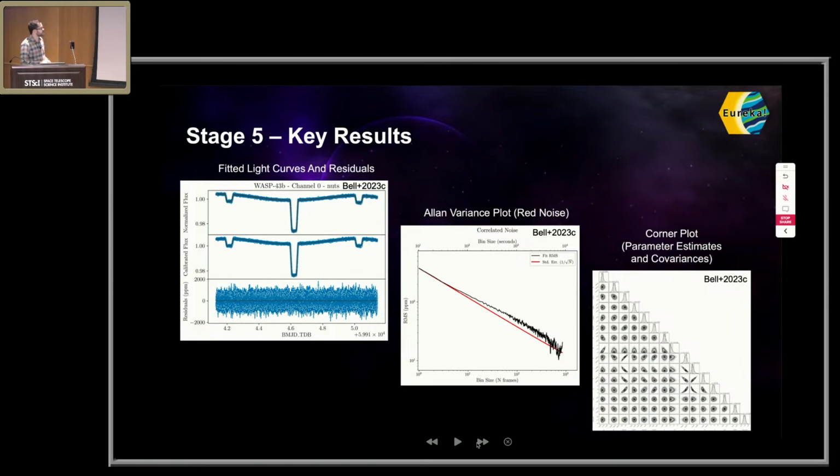So some key outputs from stage 5. Again, in all of these stages, there are lots of figures and lots of save files to make easy comparisons with different pipelines. In stage 5, we have this fitted light curve. What are the residuals? You can use this middle figure to determine whether you have any residual red noise. And you can use things like corner plots to get your parameter estimates and covariances between parameters that you care about and parameters you don't care about.